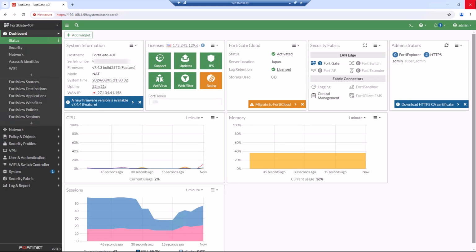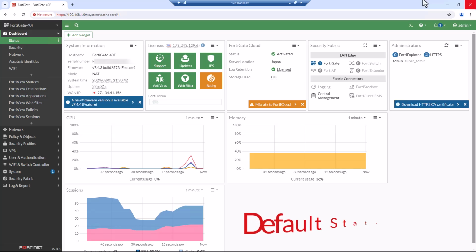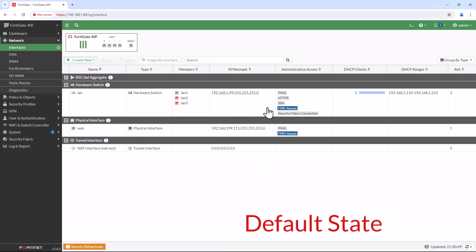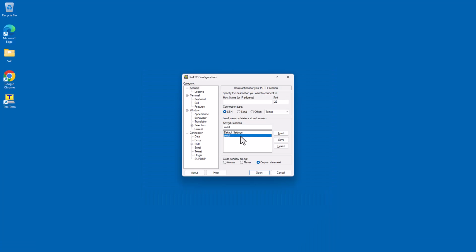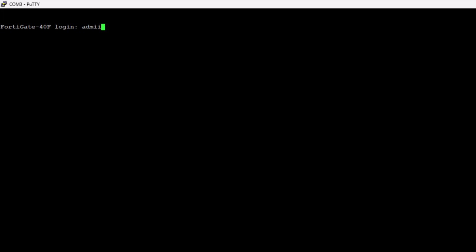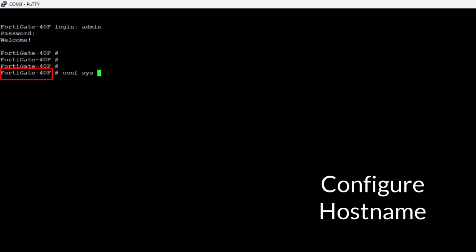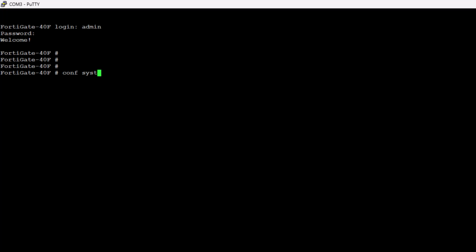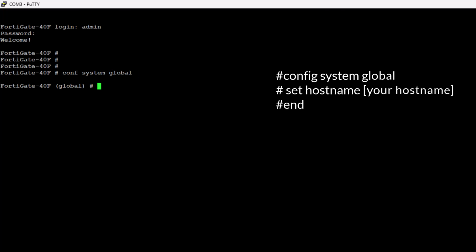In this demo, I'm going to use a FortiGate 40F, which has no prior configuration. Let's jump into the command line and configure a FortiGate from scratch. The first step is logging into your FortiGate firewall. Make sure the console cable is connected to both your FortiGate and your computer. You can also use SSH or Telnet protocols depending on your environment, but in this demo, I'll be using the console cable. Open the terminal software, PuTTY or Tera Term.